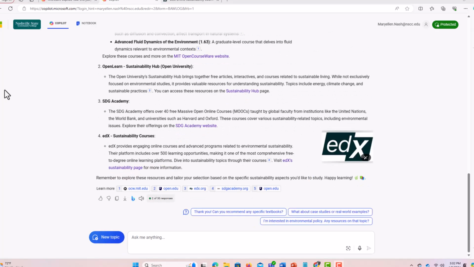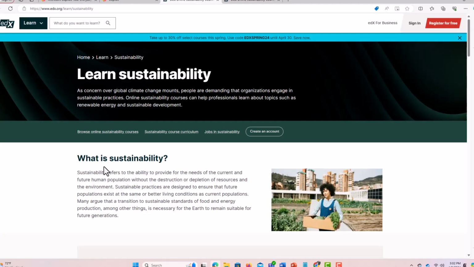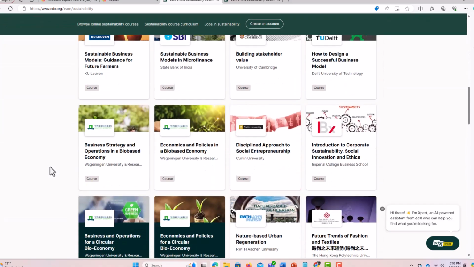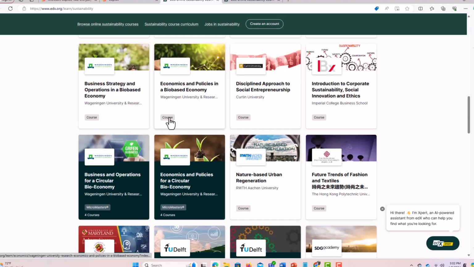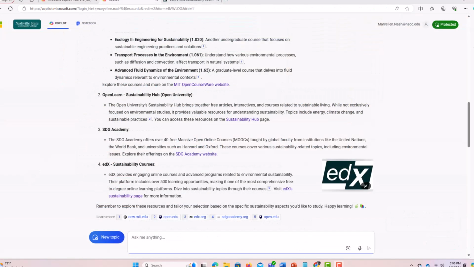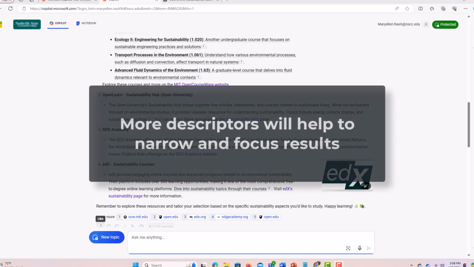In this case, number 4 on the list is not an OER. In fact, it's aimed at individuals who want to bolster their credentials, and it includes a paid tier for enrollment. The wording you use in your prompts can make a big difference in the type of results you get. Using more specific language can help narrow and focus.